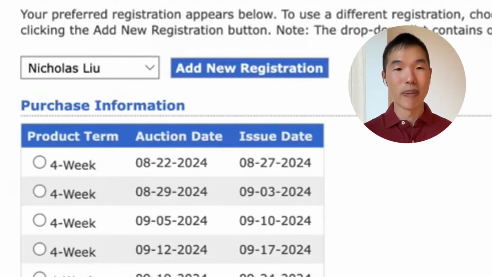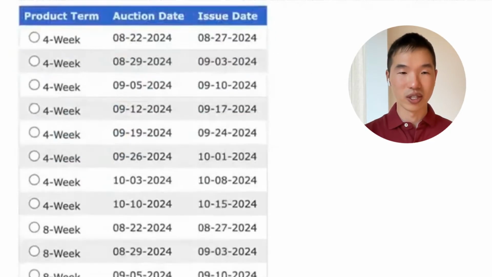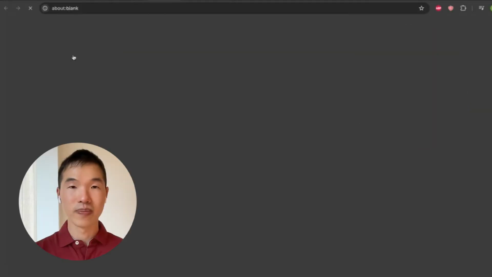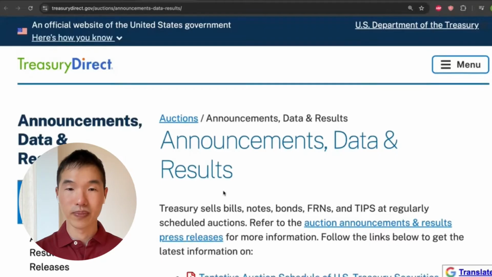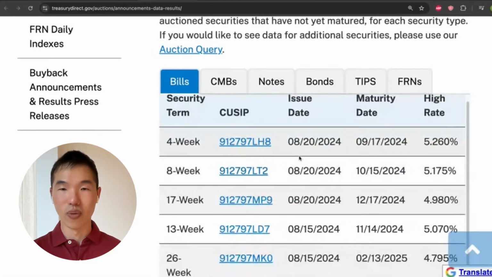On Treasury Direct, you're buying new issue Treasury bills, which means every week there's an auction where investors submit bids to determine the coupon or rate of those Treasury bills. That's why for these auctions that have not yet come up, there's no rate that's actually shown here. However, what you can do is look at the most recent auctions. So if you scroll down, view recent auction results, here you can actually see the most recent 4-week auction.